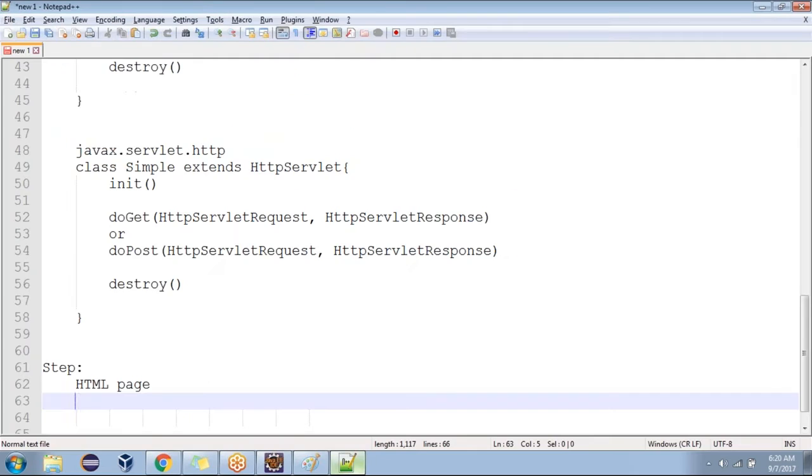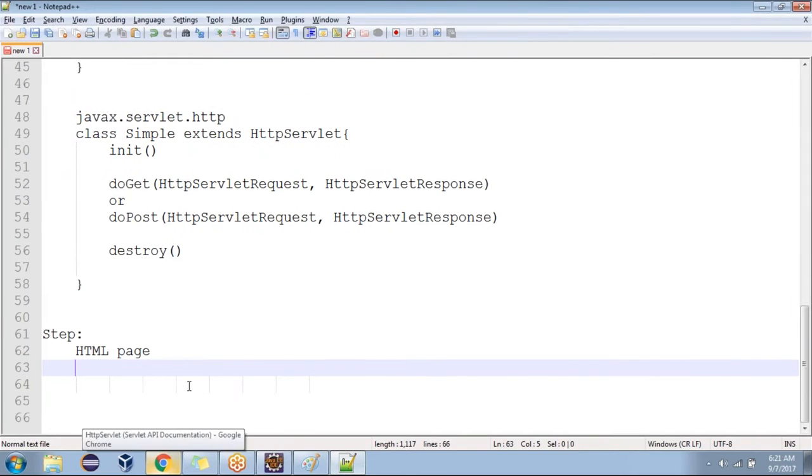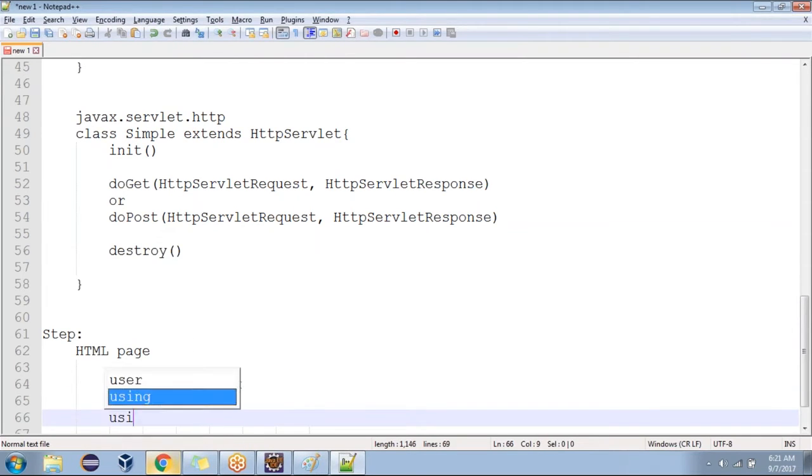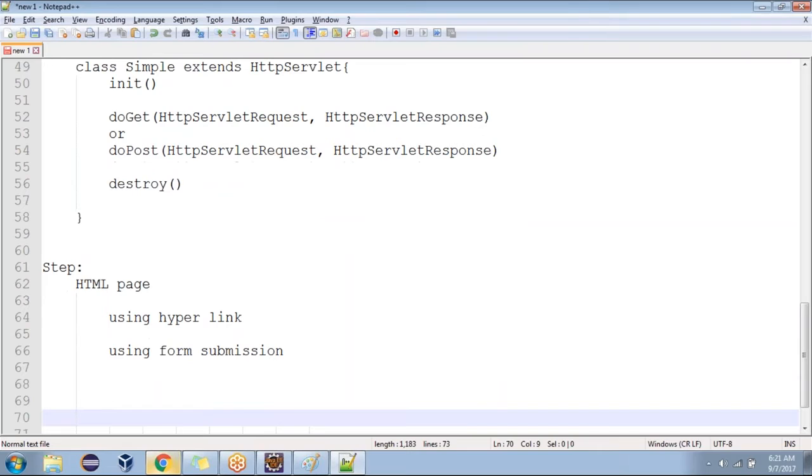Now, by using an HTML page, we can invoke the servlet in 2 ways, guys. One is using a hyperlink. Are you following now? The second one is using form submission. You understood now? Yes, sir. How many ways can we invoke a servlet from HTML? 2 ways: either through a hyperlink or through form submission.